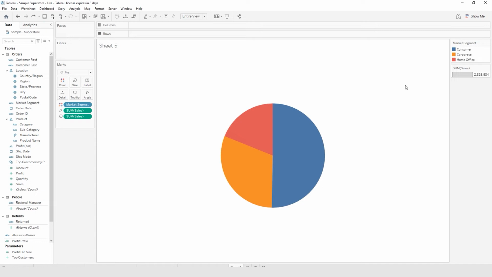And you'll see quite a few things happened when we changed it into a pie chart. First of all, there's nothing in the columns and rows shelves anymore. But look at your marks card. So it took market segment and it made that the color. So that's why each one is a different color. And notice you have the color legend on the right side of your screen. Whenever it does that, it gives you the appropriate legend there, right?